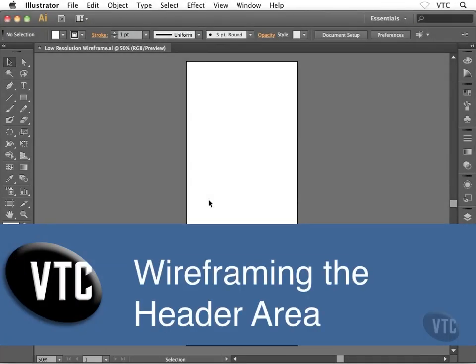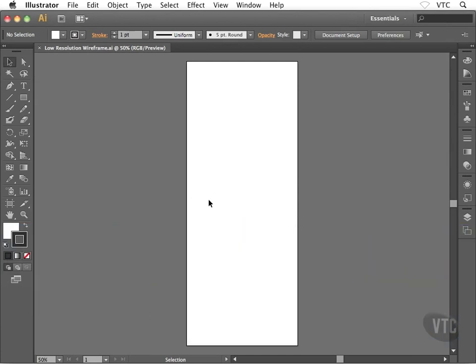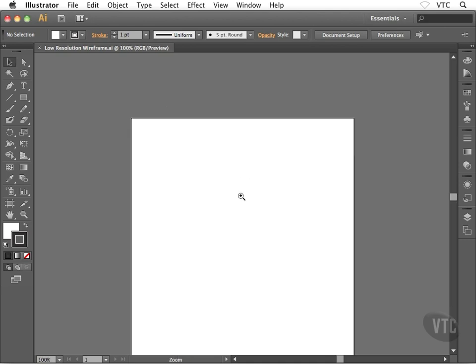Now, of course, we've already done this twice, so I don't think this is really going to take up too much time, but we do need to wireframe out this low-resolution layout. Give me a second here. I'm just going to zoom in a little bit on my document.